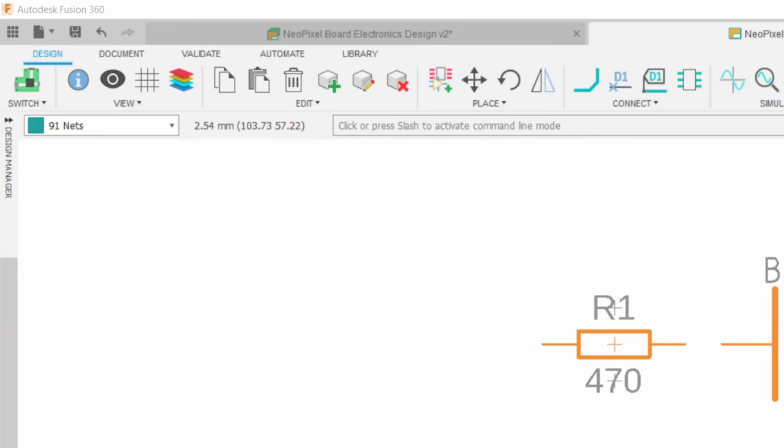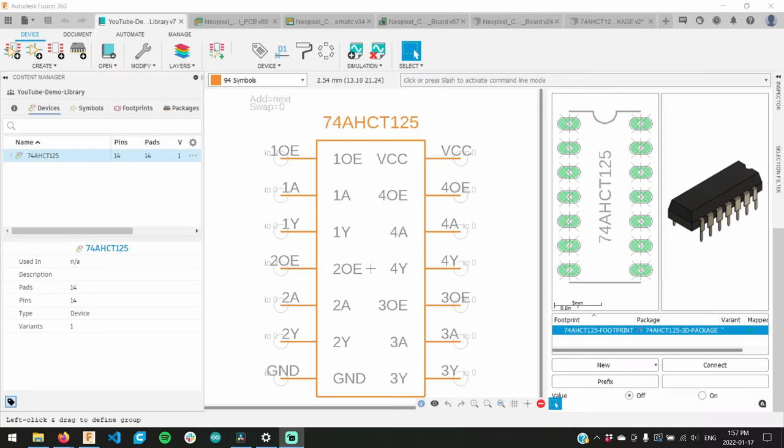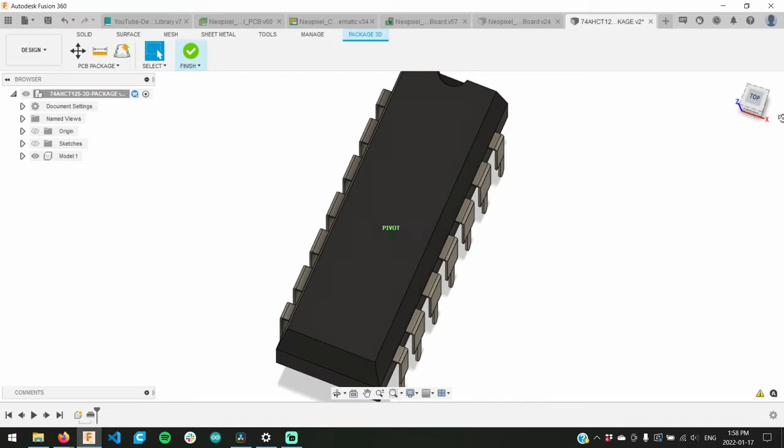So this is great. We've figured out how we can install different packages, different libraries to find different components. But what if, even after searching through the library manager, we still can't find the component that we're looking for? In this case, we can create our very own library, complete with an electronic symbol, board footprint, and 3D model.